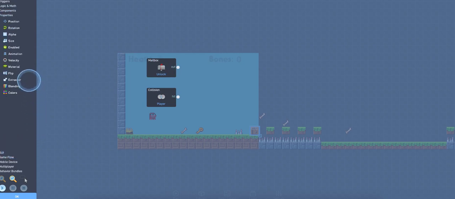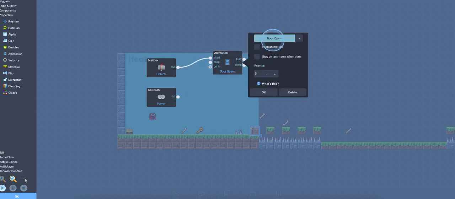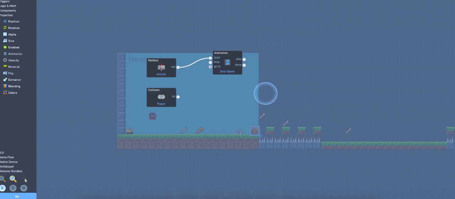So that's under Properties, Animation. And we want to hook up, we want to go from the mailbox to the start input on the animation. And we're going to click on the animation block. There's only one animation, door opening. And then there's an option here that says stay on last frame when done. There's only one frame in our animation, and that's where the door is open. We want the door to stay open. If you don't check this off, it can go back to the door being closed. So I'm going to say OK there.